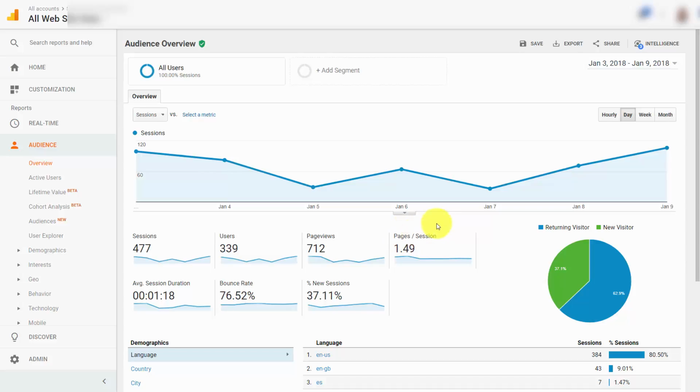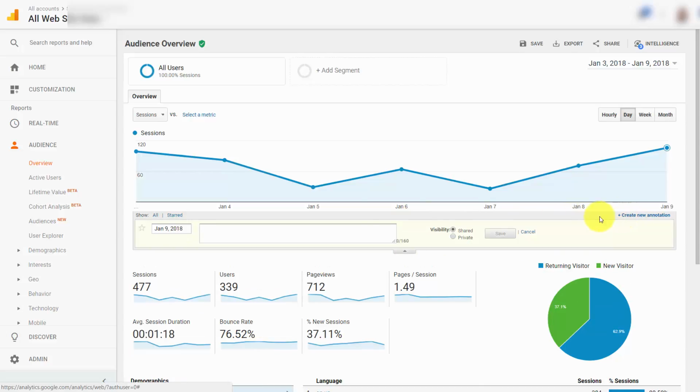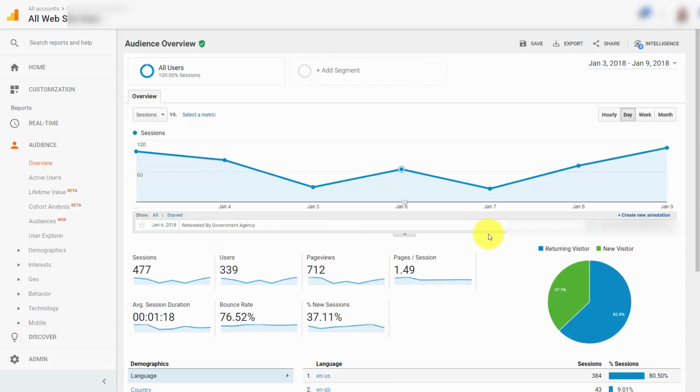In order to do that, we would then go to this middle bar and we would click this arrow, and then we would click Create New Annotation. Once we create the annotation, we're actually going to write in the actual activity. Now, we can decide whether or not we want this visibility to be shared or private. Once we do that, we can then click Save. We can then notate this by clicking the star. So then the star will actually show up on our overview chart.